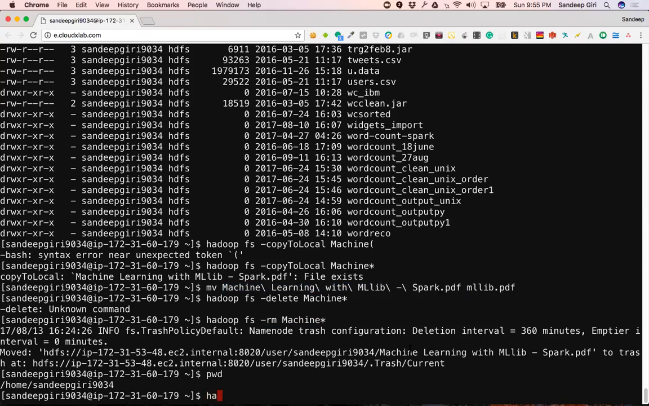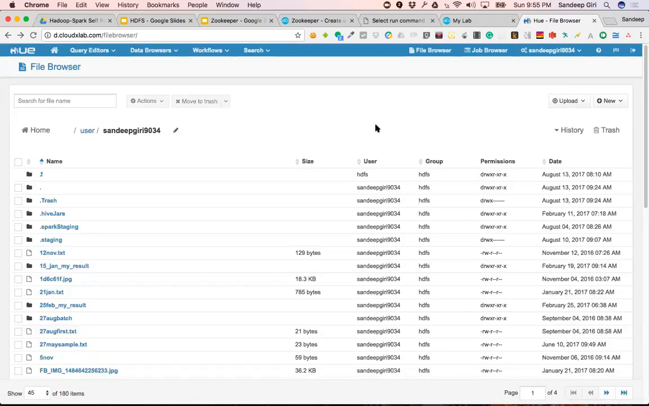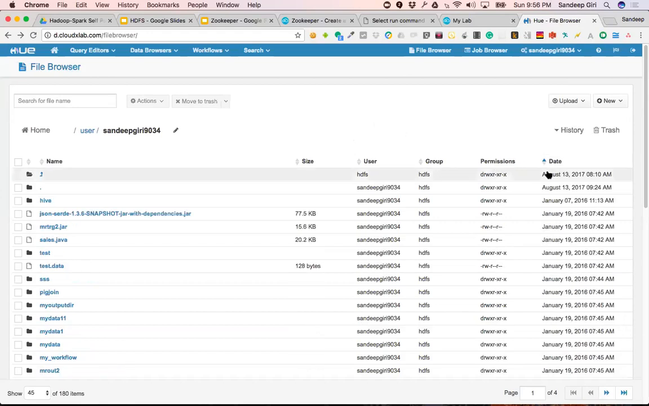So I'm just saying hadoop fs copyFromLocal MLlib. Now I'll show you. When I go back here and refresh this, is there a refresh button somewhere? Yes, it's always better to mention the absolute path instead of putting an asterisk. That's right, but since my path had spaces, it was prone to errors.